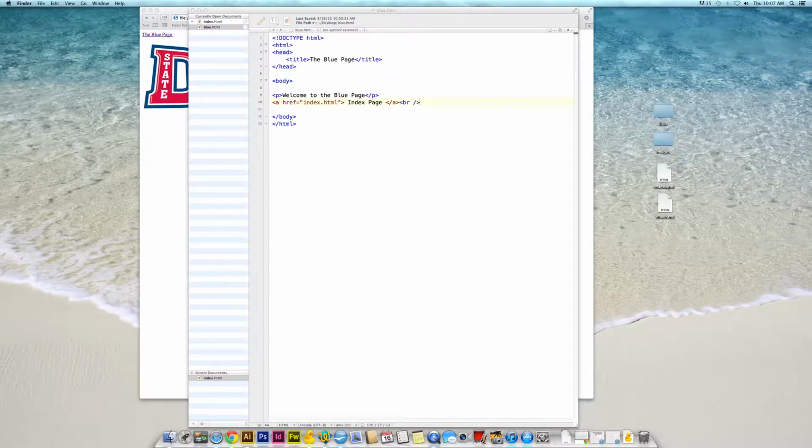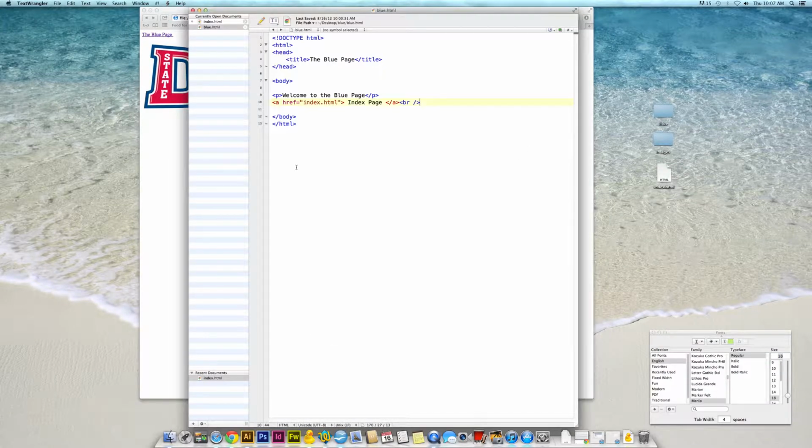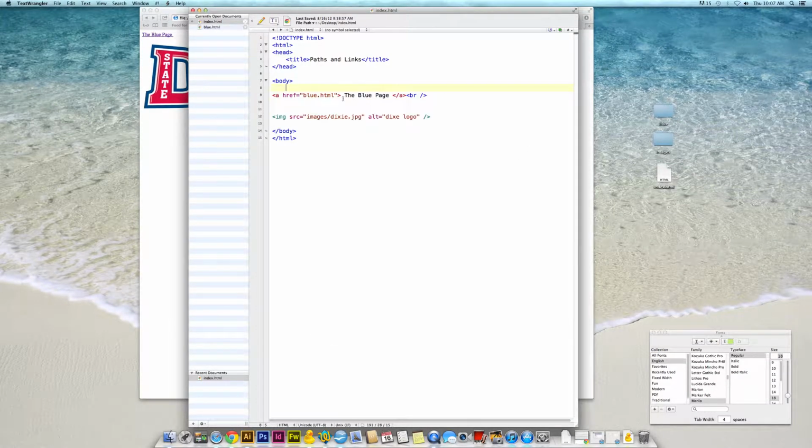I'm going to now go and take this blue.html and stick it inside the blue folder. Now, as you'd expect, if I click on this blue page now, it won't find the file because I just moved it. Before it would, and now it won't. So now I need to go back to my index.html document, and make the link to the blue HTML.